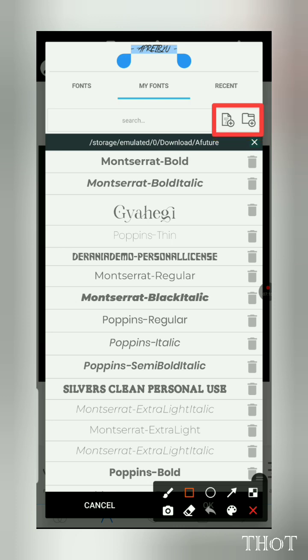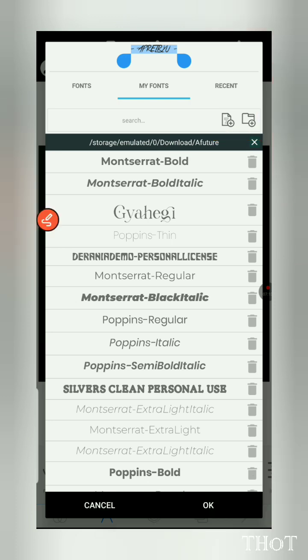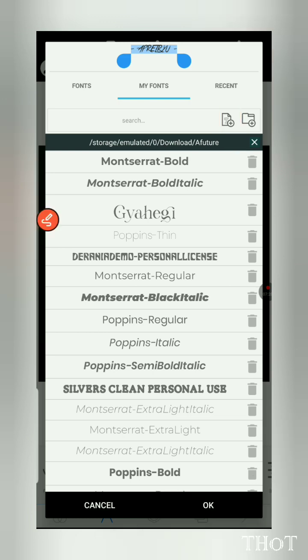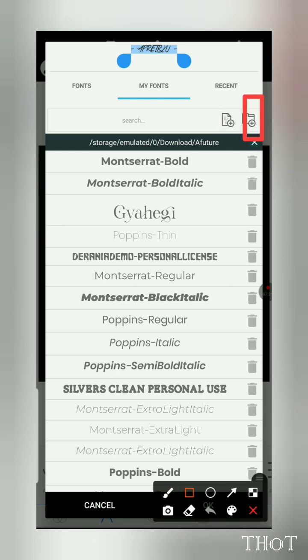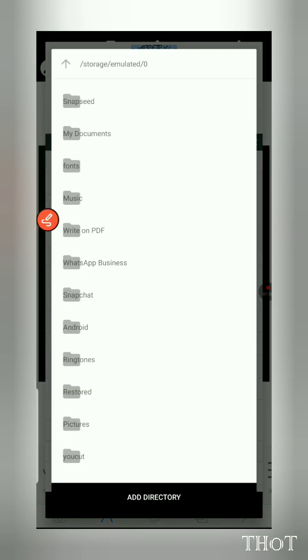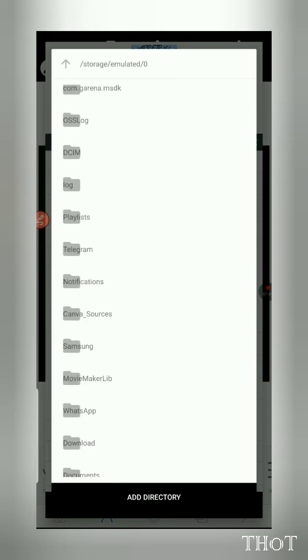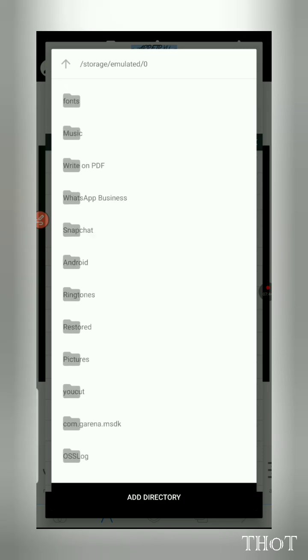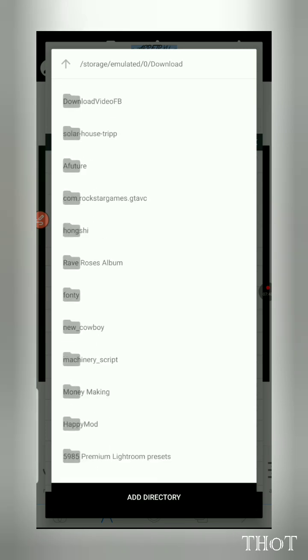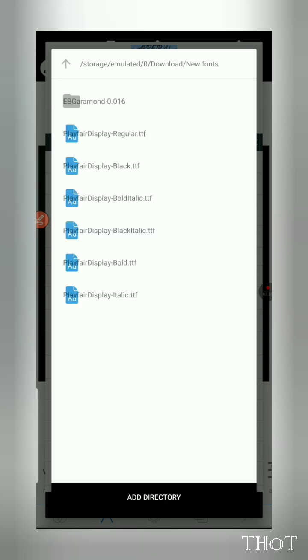two icons right here. The first one is to enable a single font, like this one right here. It's if you want to import a single font, while the second one is to install the full folder where the fonts are located. So that's the one we'll be clicking. Then click on it, go to downloads, then new fonts, then you see all the fonts.